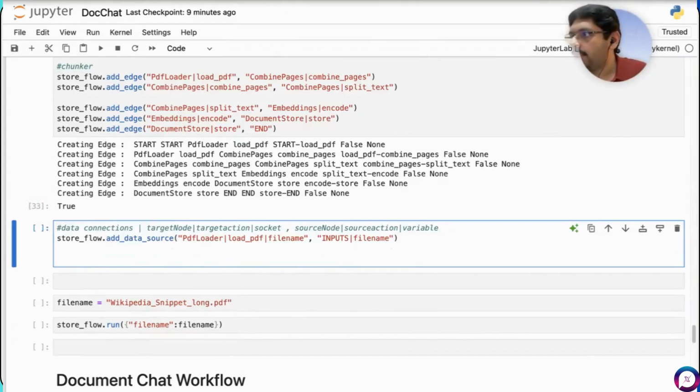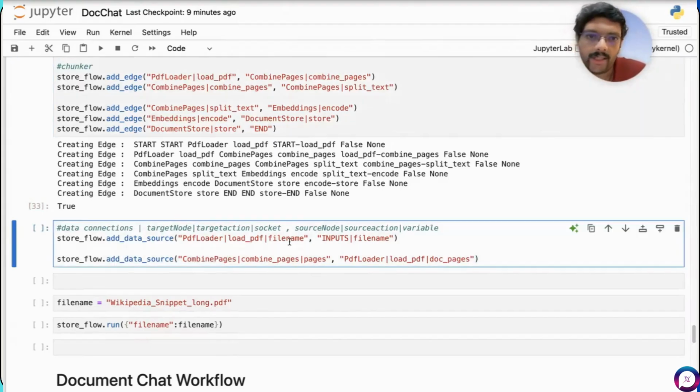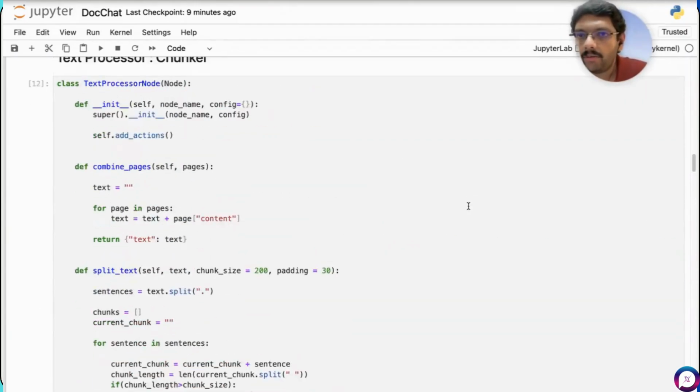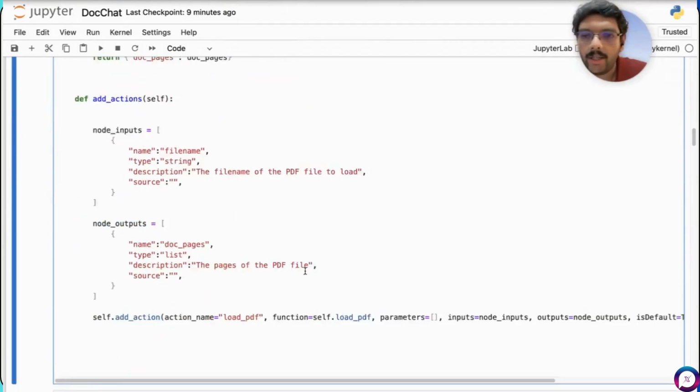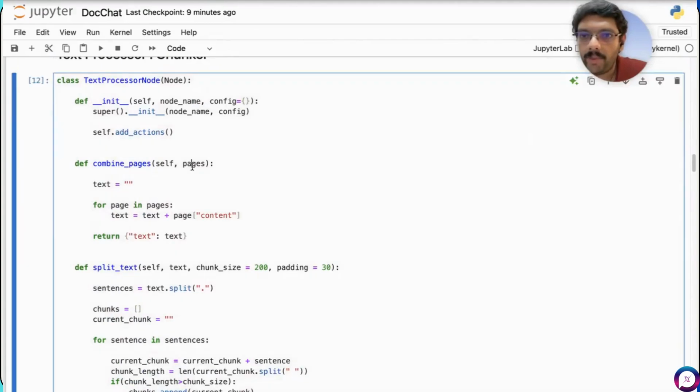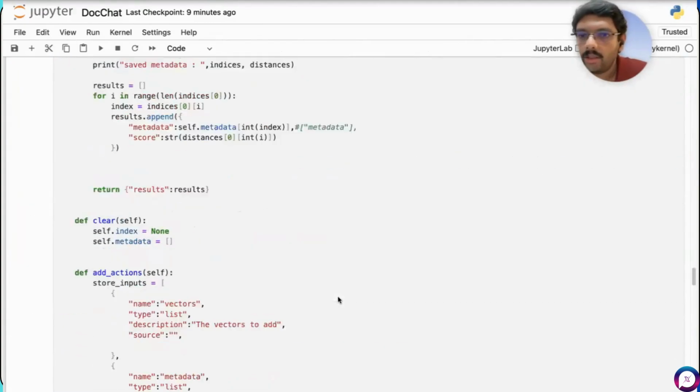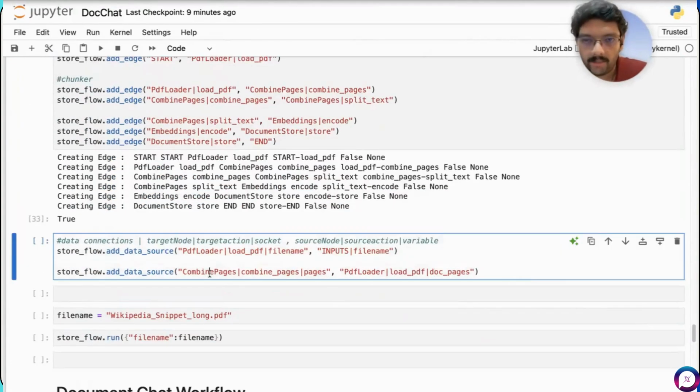What other data connections or data sources do we need to add? Well, what about combine pages? That's the next function. What does it do? It takes the output of the PDF loader, which is doc pages. We've defined this above. So just a quick check here. The output is doc pages. We can see that here. And the input to text processor is pages, right? Pages. So what do we say? The action is combine pages and the name of the variable is pages, and it gets that value from the PDF loader load PDF function doc pages.